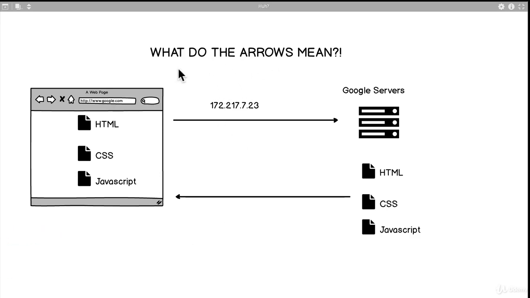But some of you may have had a question, which is, what do the arrows mean? I mean, it's kind of like magic, right? I just told you that we send off the IP address to the servers. The server responds with some files, but this is just magic. Like, what do these arrows mean? So we're going to talk about that in this lesson.